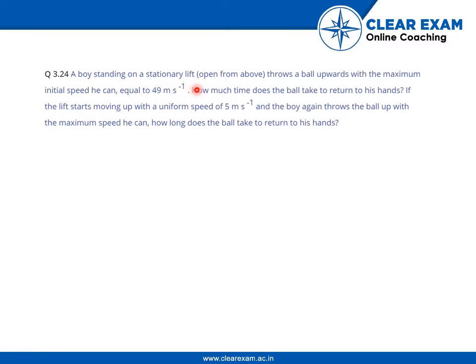A boy standing on a stationary lift, which is open from above, throws a ball upwards with the maximum initial speed he can. In this case, it's equal to 49 meters per second. How much time does the ball take to return to his hands? If the lift starts moving up with a uniform speed of 5 meters per second, and the boy again throws the ball up with the maximum speed he can, how long does the ball take to return to his hands?